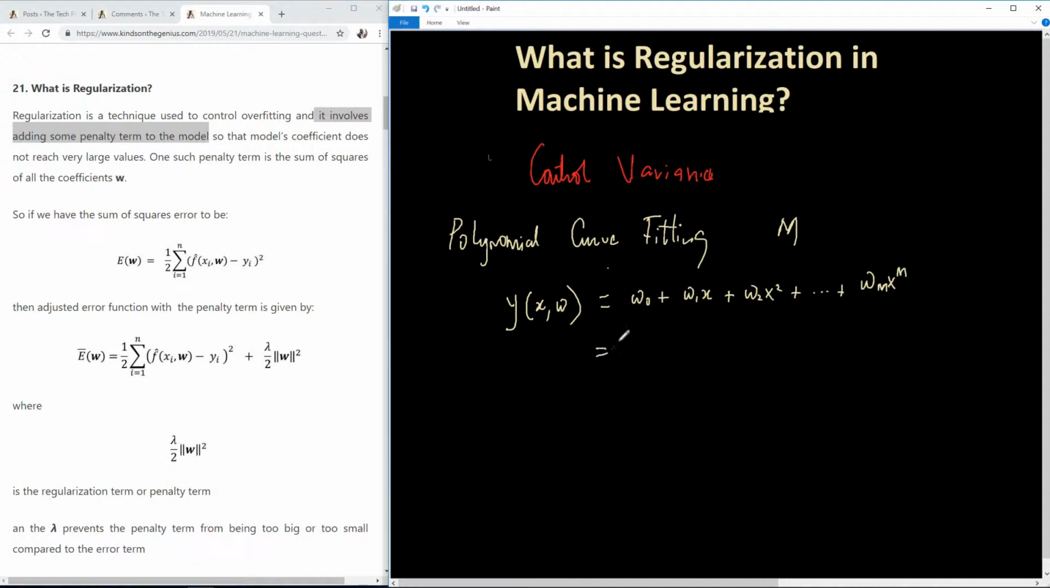We can actually write it in this way: sigma from j equals 0 to m of wj x to the power of j. So you can see that y is a function of x and w. This is a linear function of w, meaning that w is a vector in m-dimensional space. So it means that we will have an error function that will be based on w.